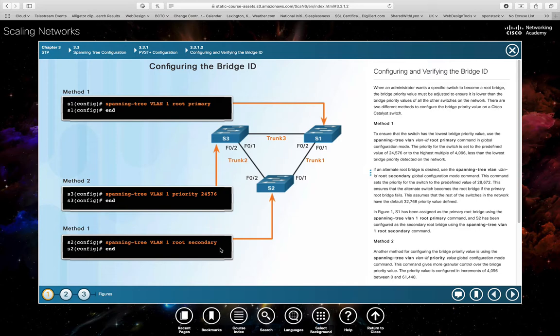And the second method is to set the switch to a specific priority. In this case, this is about 15,000 less than the default priority. So, we can set this down lower if we know this is going to be the lowest value, and force, in this case, S3 to become the root bridge.